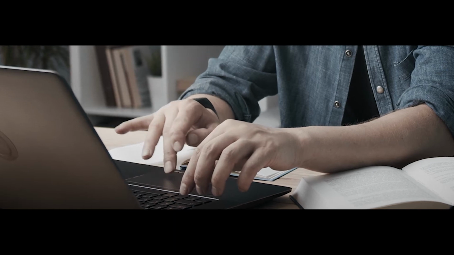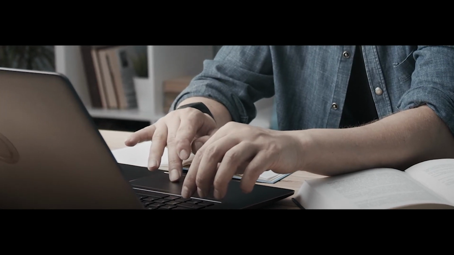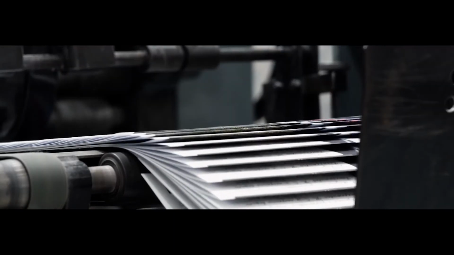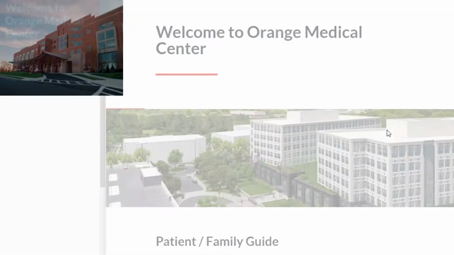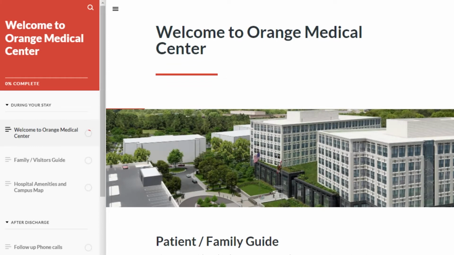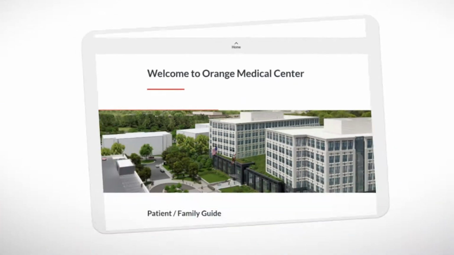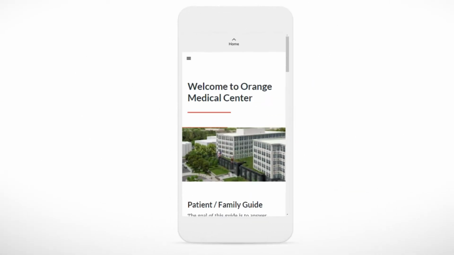So for this project, the client wanted to update their patient or visitor's guide that's on paper and convert it into a form where people can access it digitally. So I developed content that visitors can now view online, whether it's on a PC, tablet, or a smartphone. So it's much more accessible and portable to view the information.